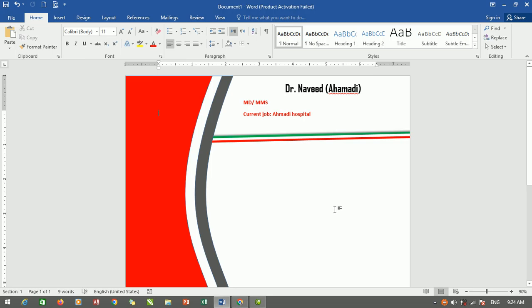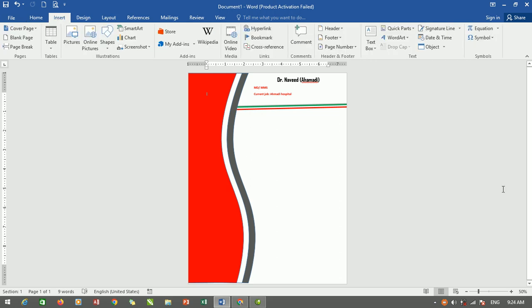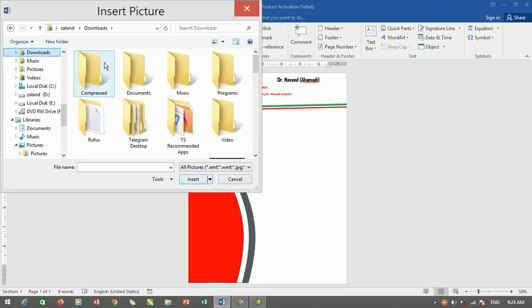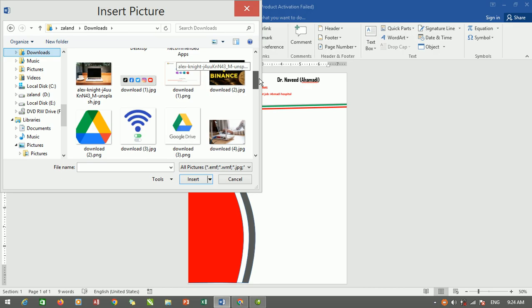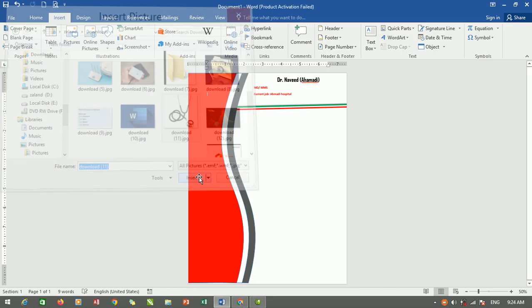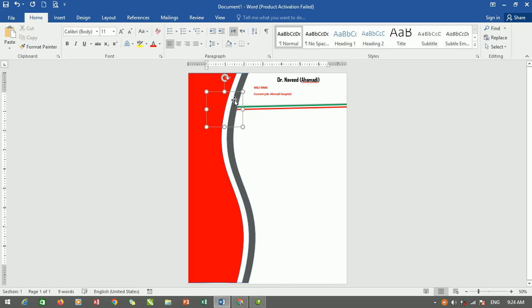Okay, when you have done this, we need a symbol in the middle that we can add. So click on Insert and click on Picture, and after this you should download a text or maybe a picture. For example, this picture I want to add in the middle, but no, this is not good, because we should add it in the middle here.